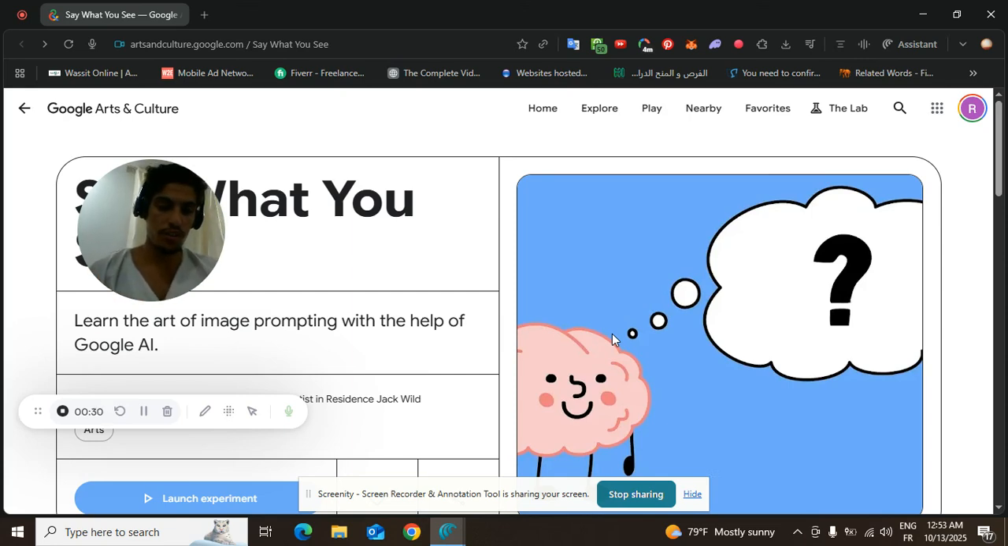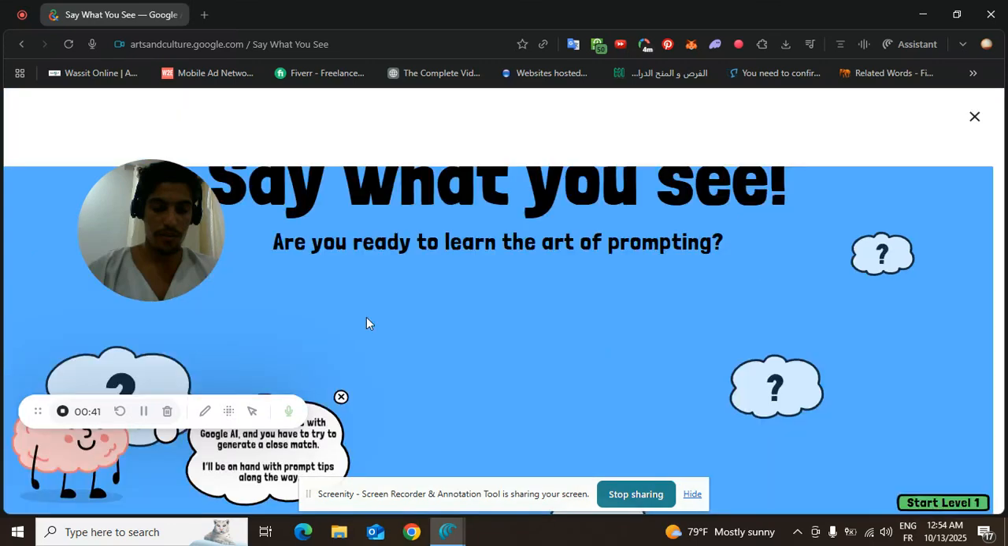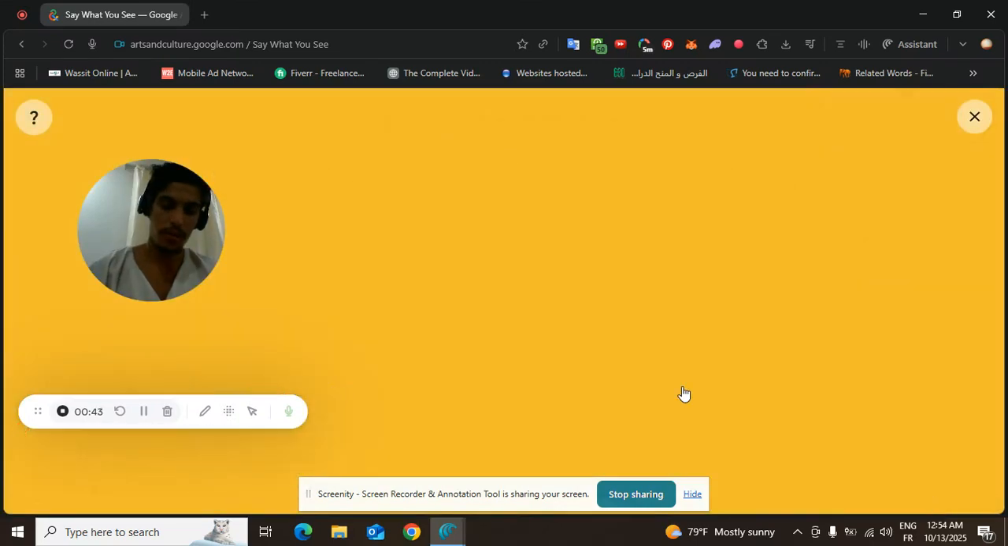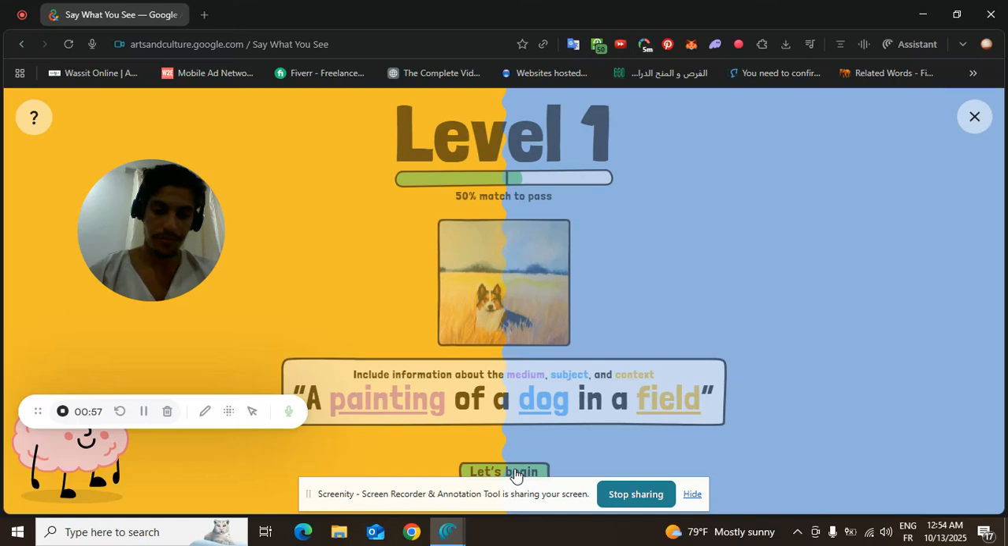So you will have a vocabulary of aesthetics for creating great prompts. Google collaborated with an artist called Jack Watt to create this app called See What You See. You just launch the experiment from here, start level one from here, and then it gives you a picture. And now you have to describe it, as you can see here, for example, a painting of a dog in a field. Okay, this is the simple one.